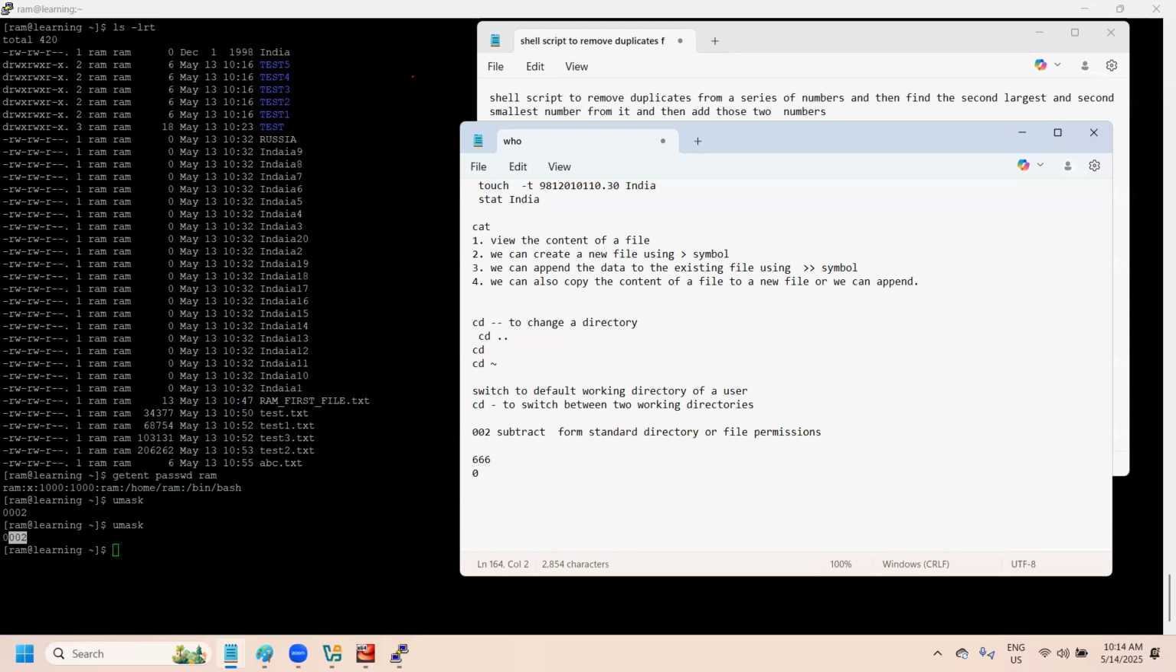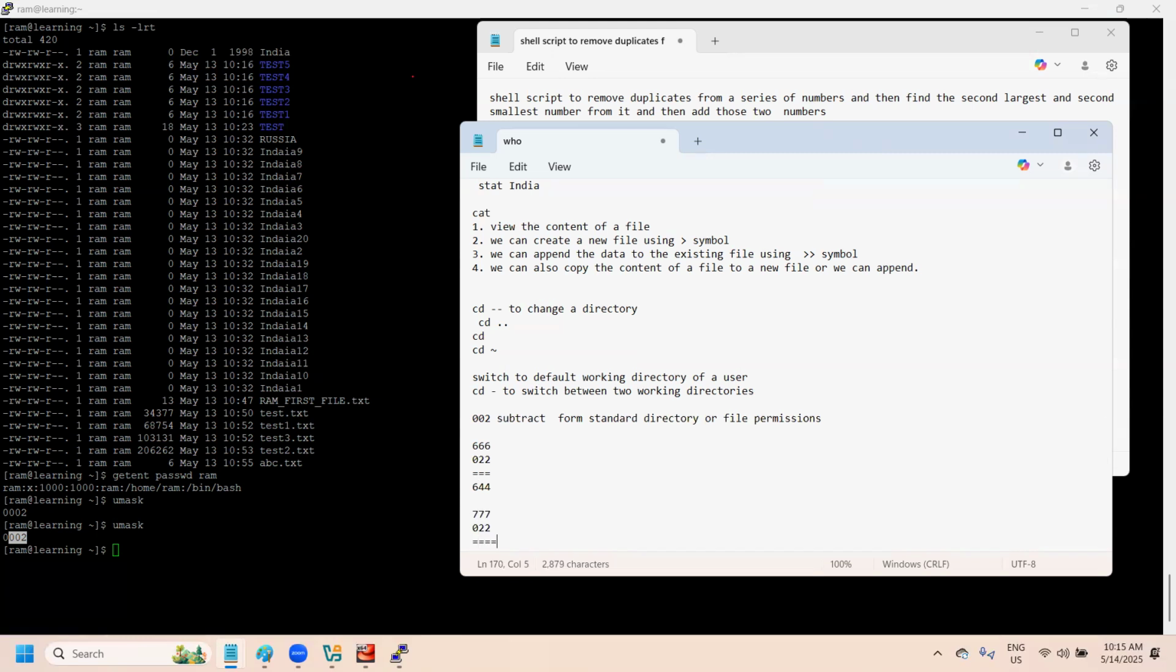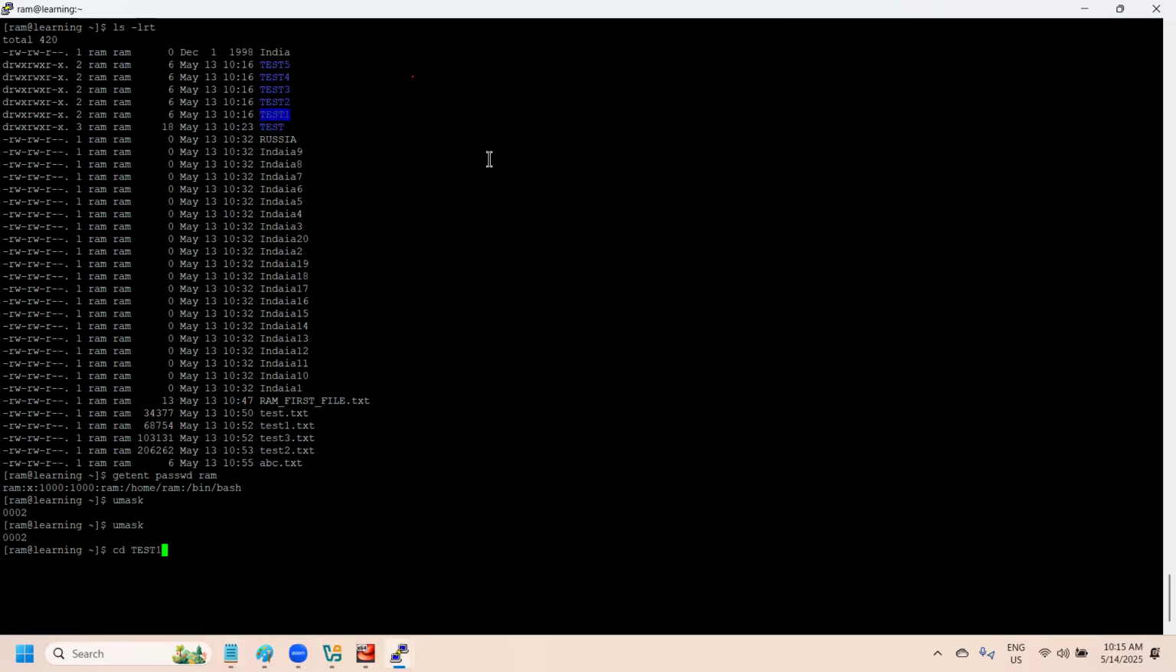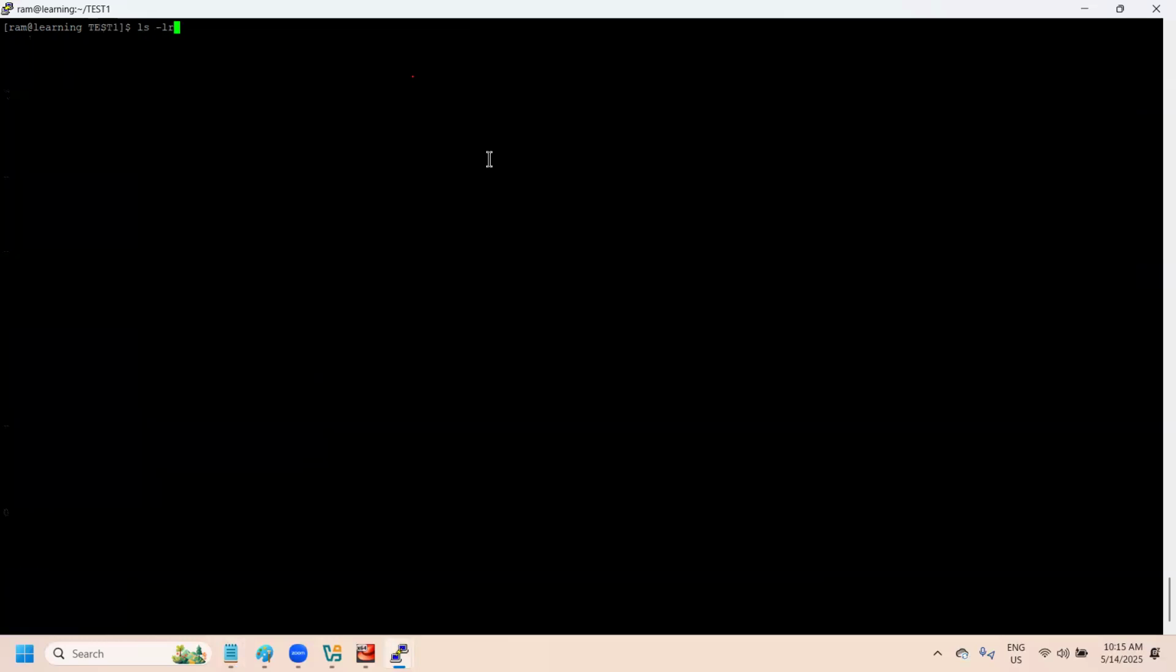So 666 minus 022, what is the output? 644. Similarly 777 minus 022, for the directory you will get 755. So whenever you create a new file or directory, by default a file gets 644 permissions, whereas a directory gets 755 permissions.